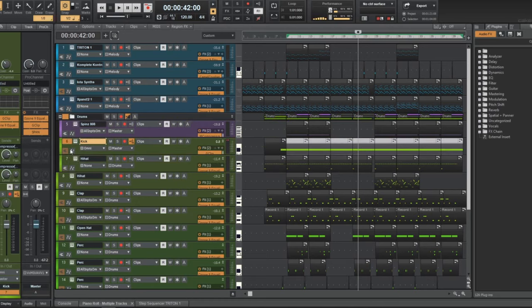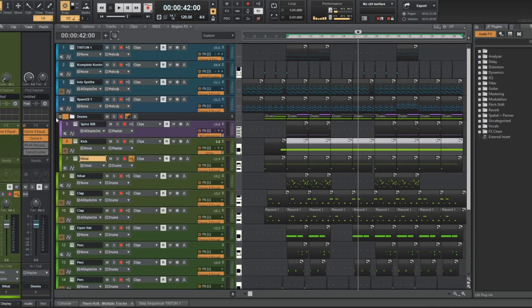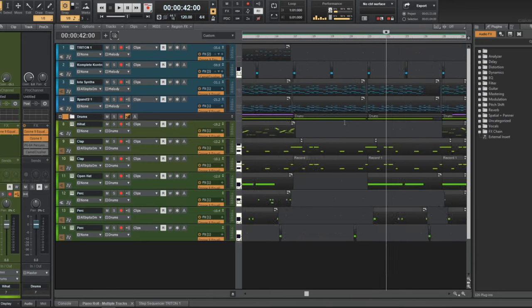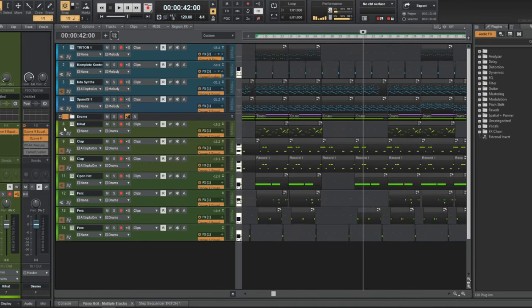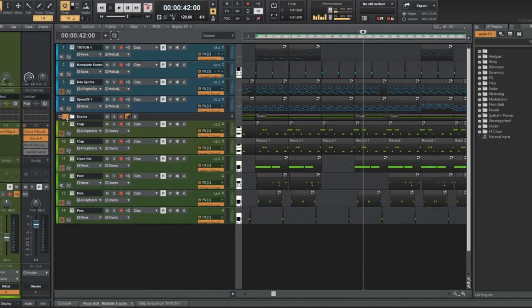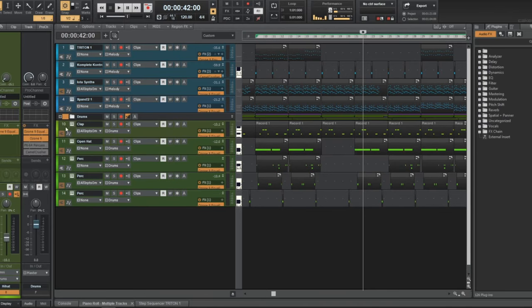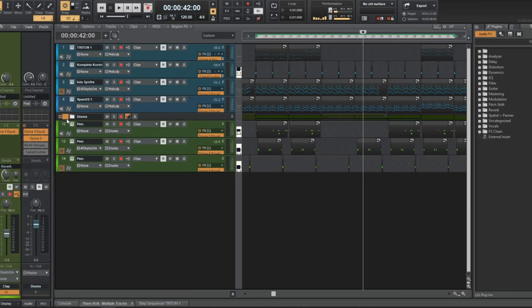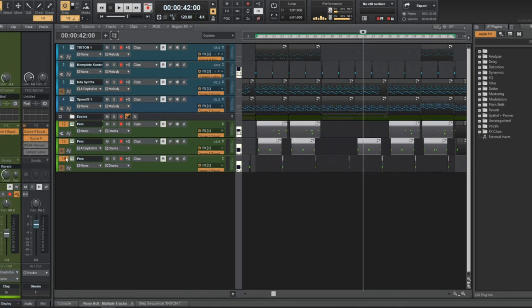I want my kicks above my hi-hats. And then you can just minimize them. Hey, that looks really neat. It looks really clean. I like that a lot. Like this, you can probably make one for your melodies too. Oh, you can select several. No way, you're a lifesaver.